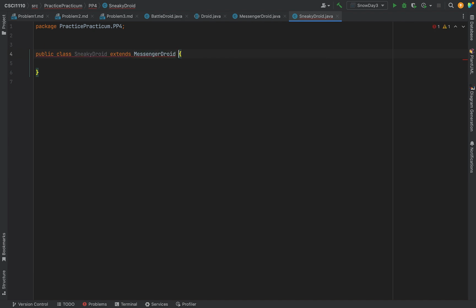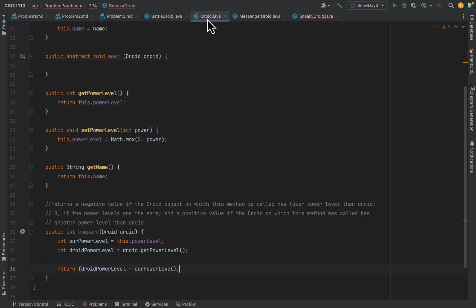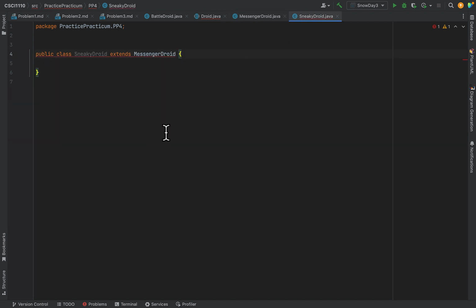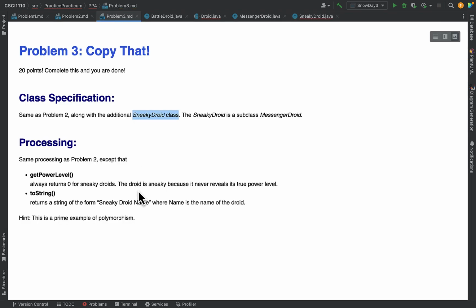And what we know about that is messenger droid extends droid. So all the properties of droid, all the methods of droid can be found in messenger droid, and all of those additional pieces and details of the messenger droid are found in sneaky droid. Sneaky droid is a subclass of messenger droid. Okay, if we go in here, we see that's the same as problem 2, except we're going to see that getPowerLevel always returns 0 for sneaky droids. The droid is sneaky because it never reveals its true power level.